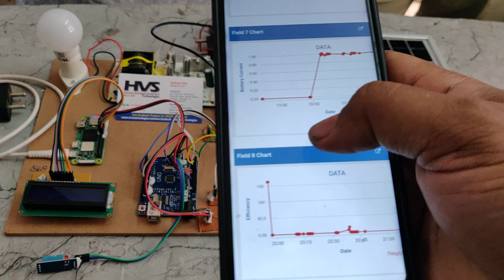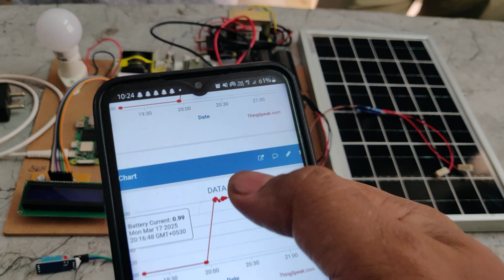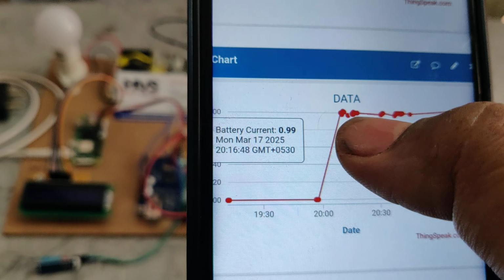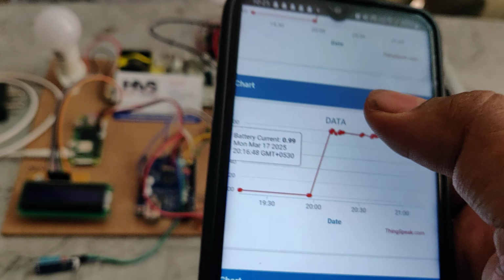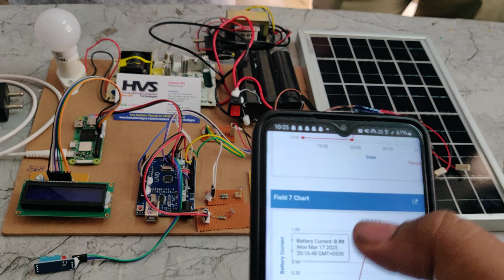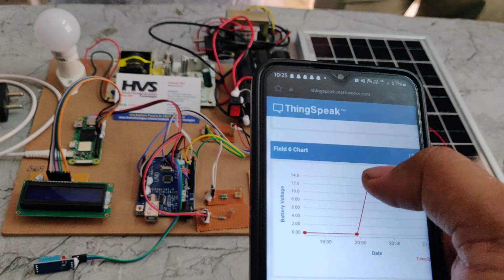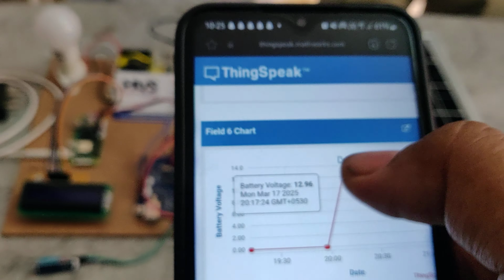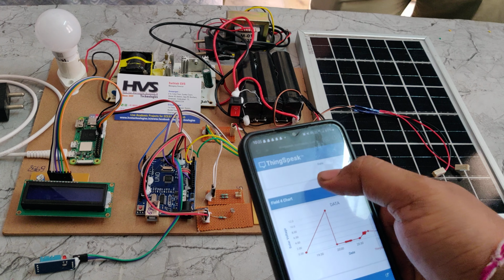For the previous data which we received while testing the project, when you click on the respective data dots, we can see the battery current along with date and time. This is field 7. Like that, every field has its respective parameter, such as battery voltage. When you click on that, we can see the battery voltage here. The same goes for the remaining fields: solar current, solar voltage, humidity and temperature.